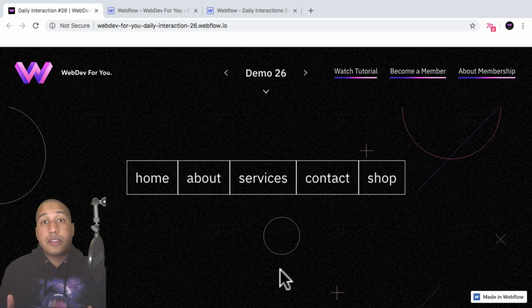Using div blocks is like laying bricks. Now let's build daily interaction number 26.